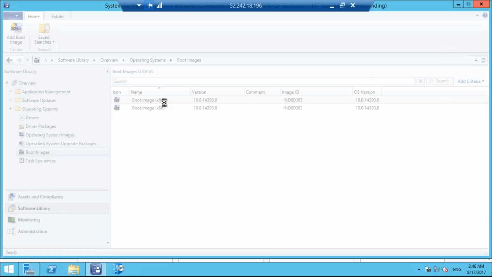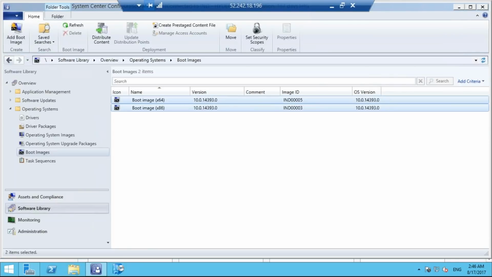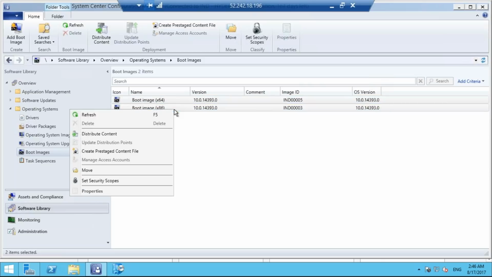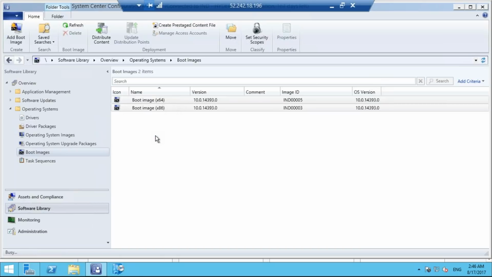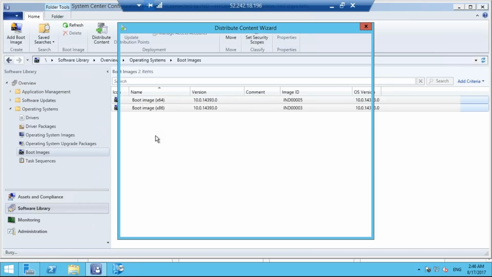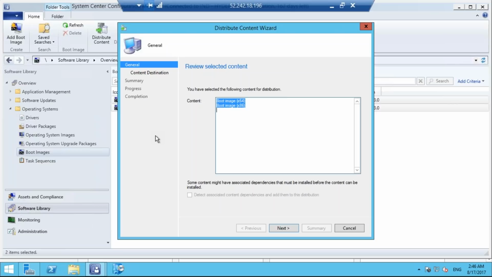These images will help the new hardware or existing hardware to boot, to start up and receive the operating system file. So right-click on both of them and distribute content to the distribution point. If you have 10 distribution points, Mumbai, Hyderabad, Chennai, London, and everywhere you want your computer to be built using SCCM, these files have to be there.